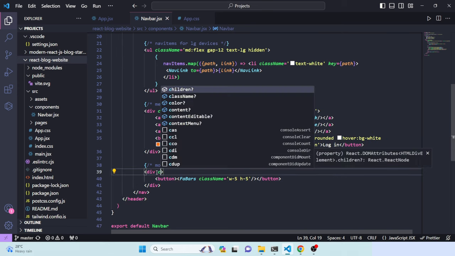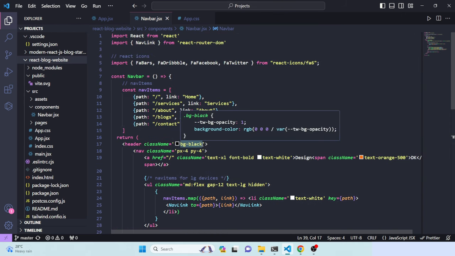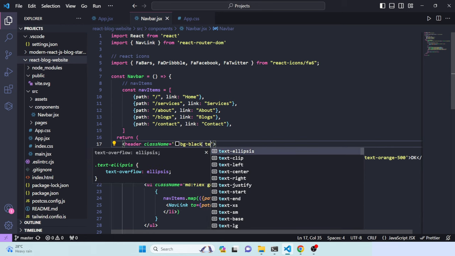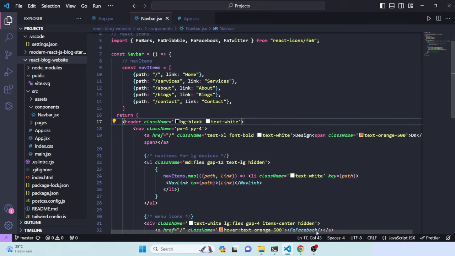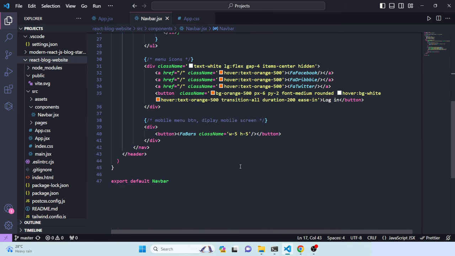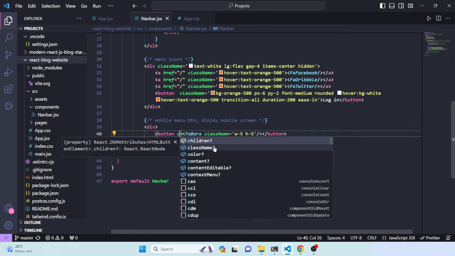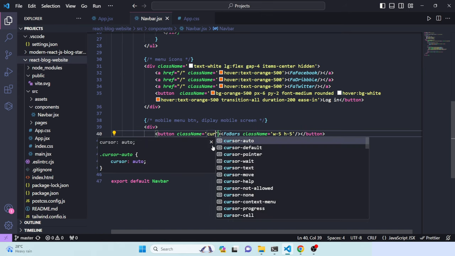And obviously here let me define text white here, so that every element inside this header will have text white. Okay, now you can see this button. We'll do functional styling here. So let me choose a class name, then cursor will be pointer.